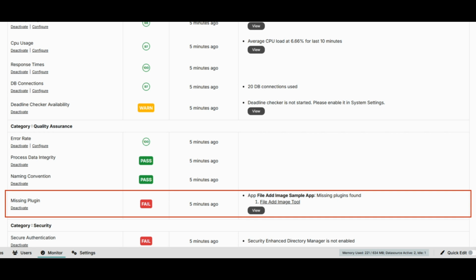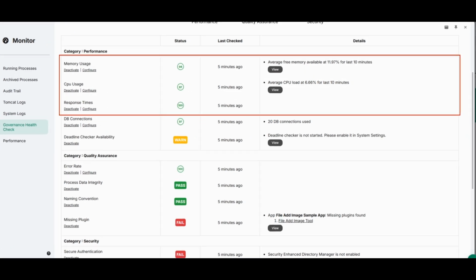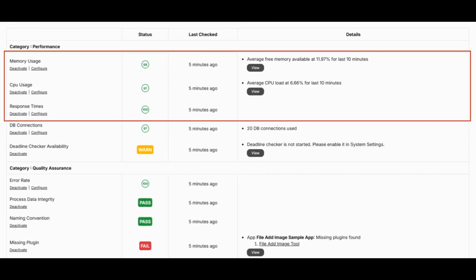For example, a missing plugin failure will show a link to the missing plugin in the Joget Marketplace, where you can download and reinstall it. A score percentage reflects the accuracy or success rate of that component.